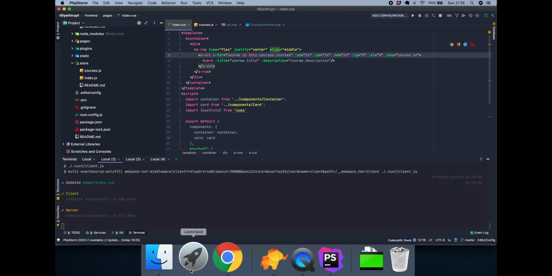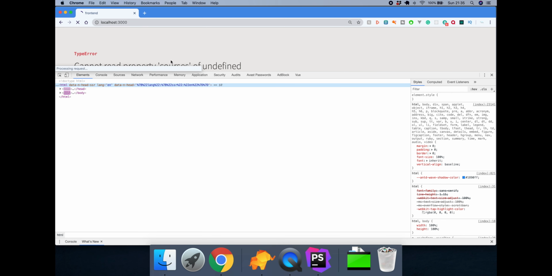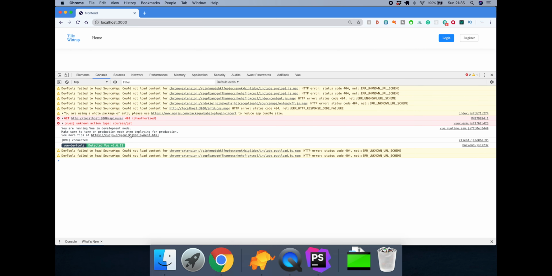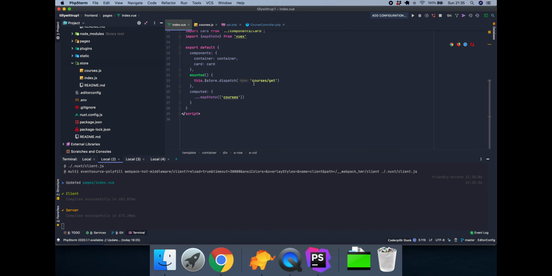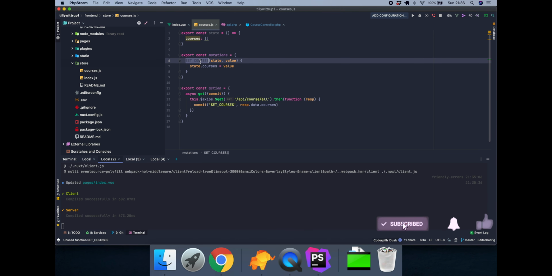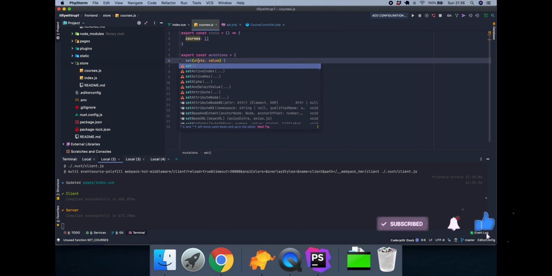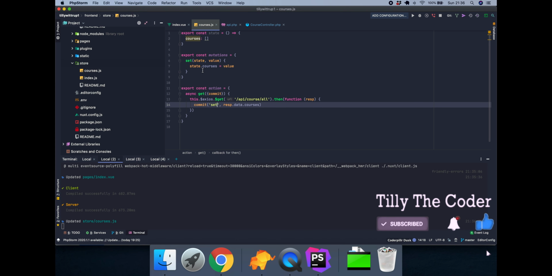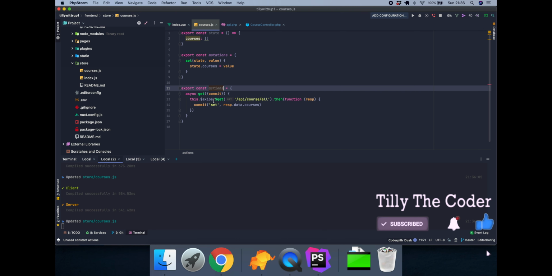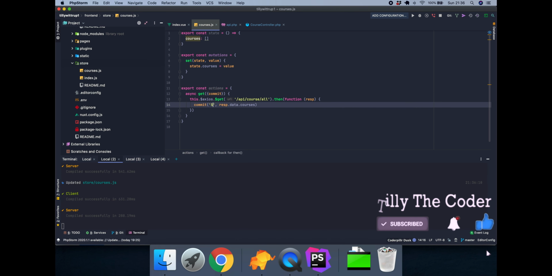And if we now go up here and refresh the page, we get an error. The error is a non-action type course get. Okay, so let's just try first of all, maybe changing this to set here. And then we want to also call this actions. We can maybe go back here and say set courses again.